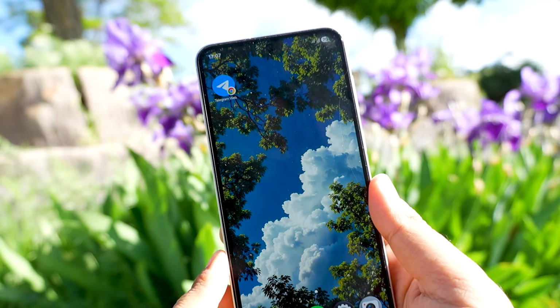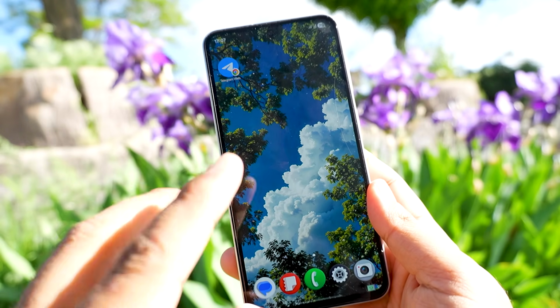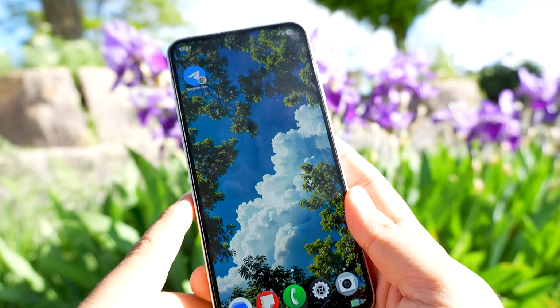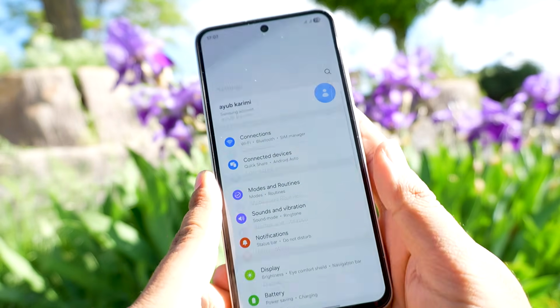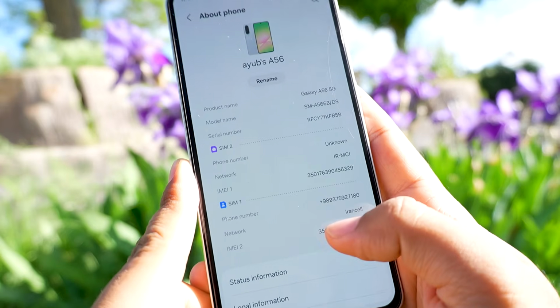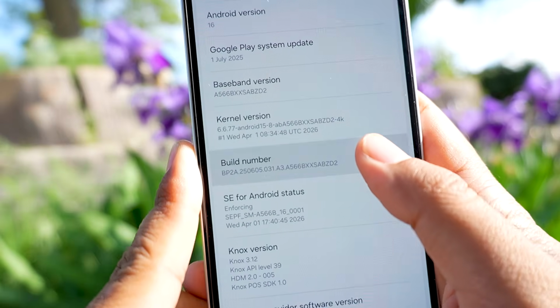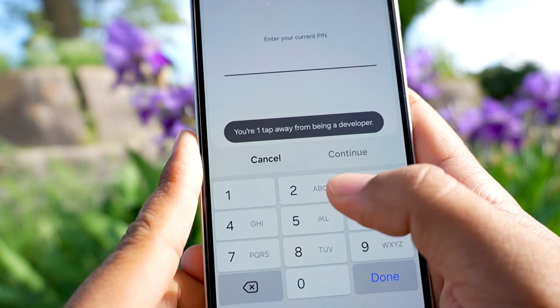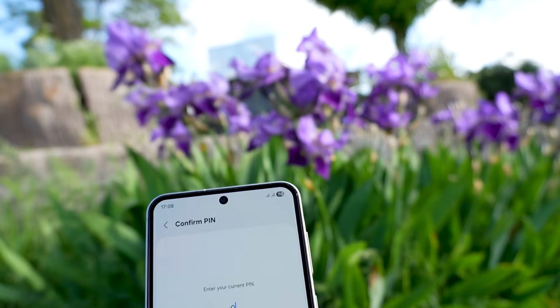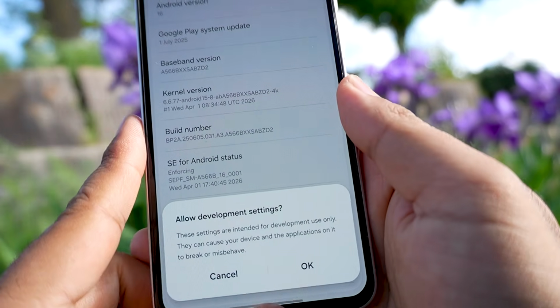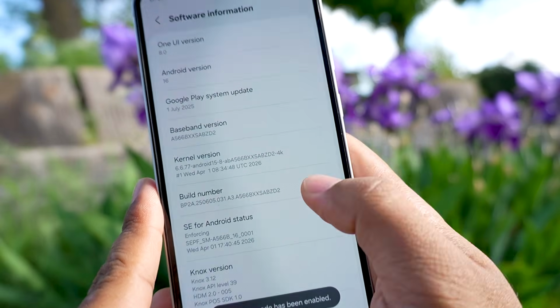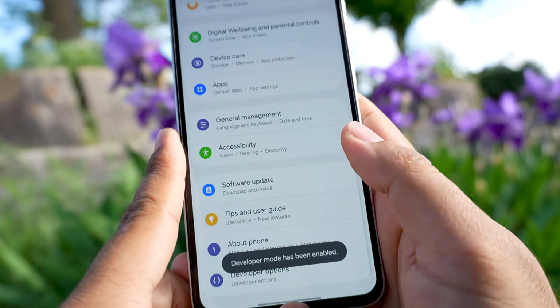Android phones have a hidden menu that most people never enable. Go to Settings, open About Phone. On your phone, tap on Software Information. On this menu, tap on Build Number several times until Developer Options get unlocked. Go back to the settings and open Developer Options.